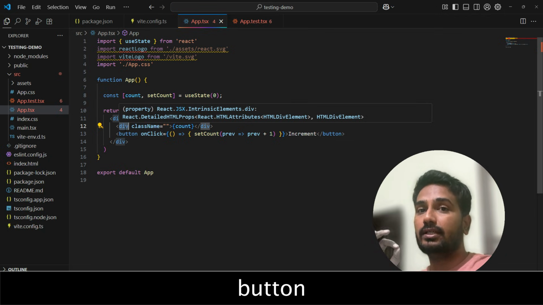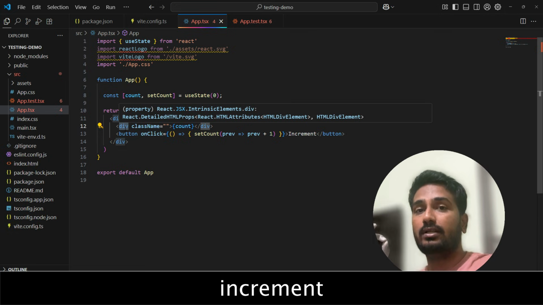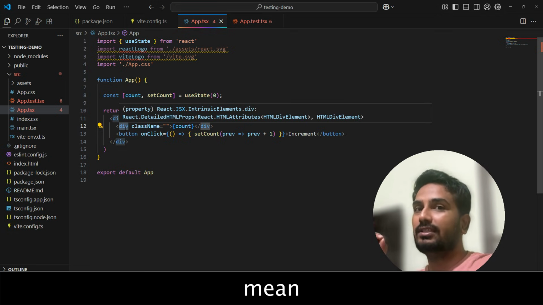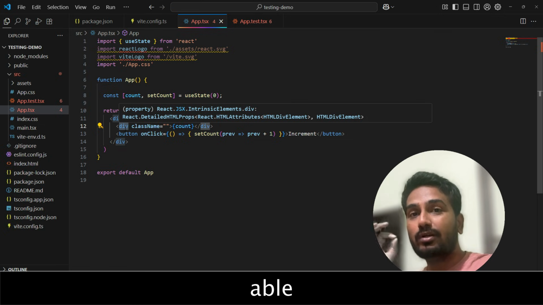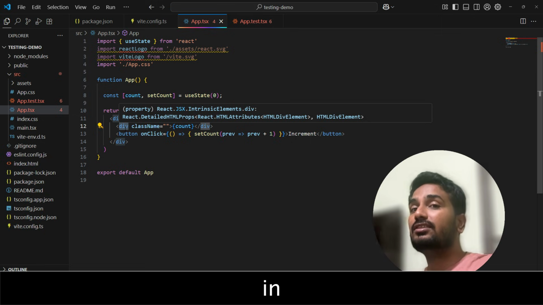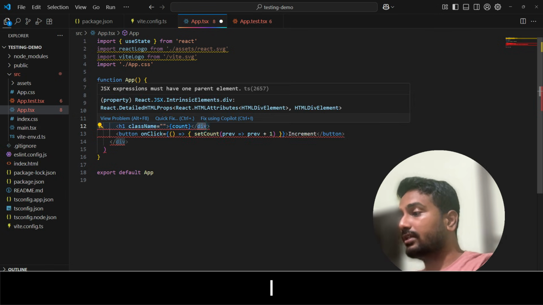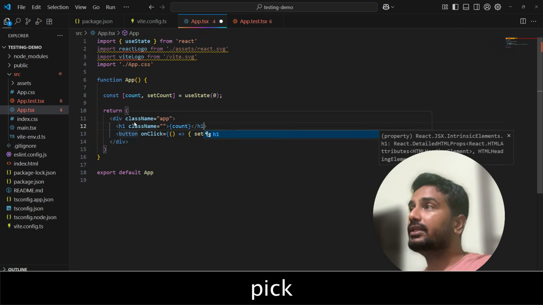Suppose there is a button which has a label of increment and you are picking that element by using text. That doesn't mean that the user is able to see only the text. The user will be able to see the button, right? That text will be shown as a button. We should test in the user's way. For that we need to test by role. Here I'll change it to a heading. I'll call it h1, so that I can pick it by role.